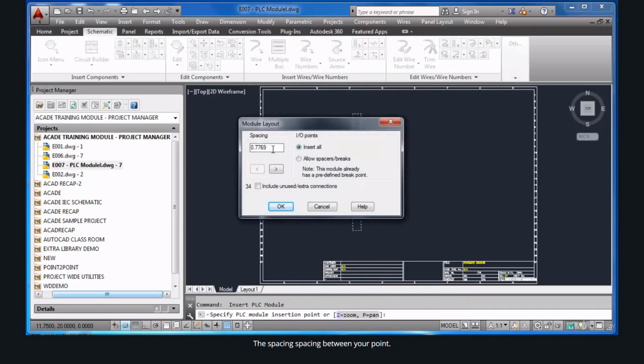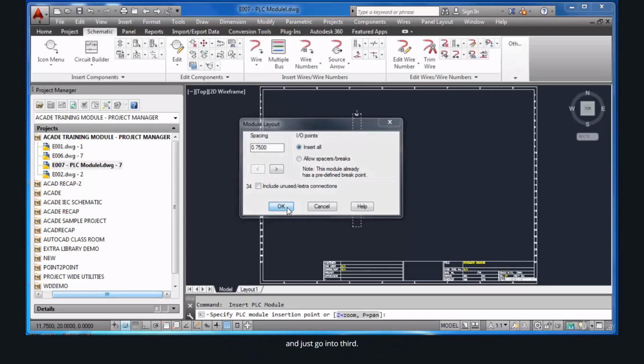The spacing between IO points. We know IB16 has 16 inputs. So what should be the spacing between each IO point or each terminal block? Let me put 0.75, for example. Okay, again, if you want to add spaces or breaks, for this particular instance I don't want any break. I'm just going to insert it.